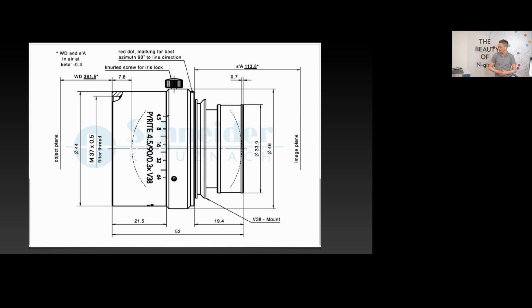So if we jump one slide further, there is a technical drawing that our friends at Schneider Kreuznach thankfully provided. So for all of you who are interested in the technical aspects of the lens, such as filter thread lengths, such as the lockable aperture ring, wait for the replay to be sent out later.